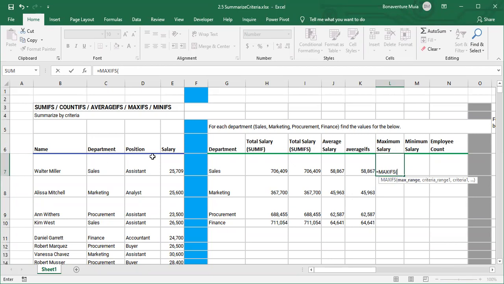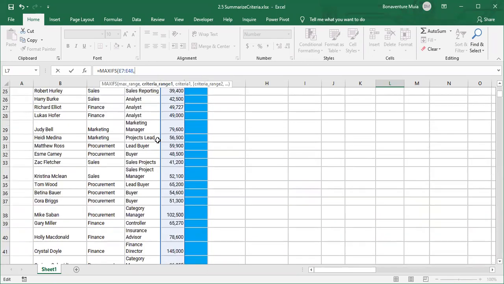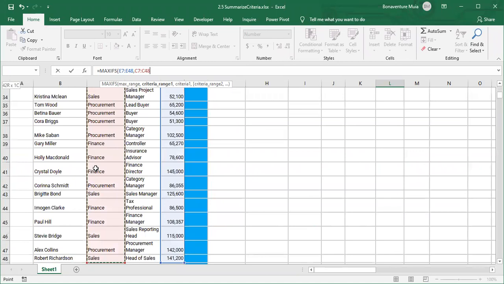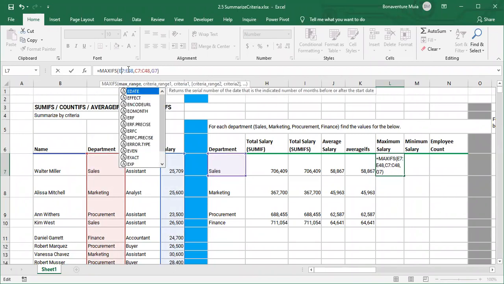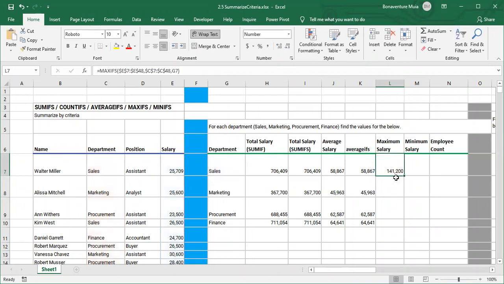So we start with the maximum range, where it is the salary column, comma, the criteria range 1, where we got the department column, comma, and the criteria 1, which is the sales department. So absolutely reference all the cells, the same to that. And I can pull this down.